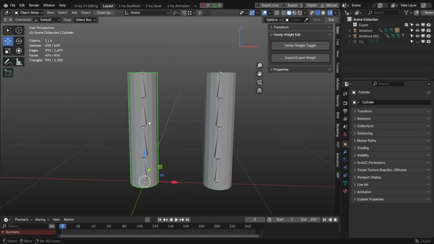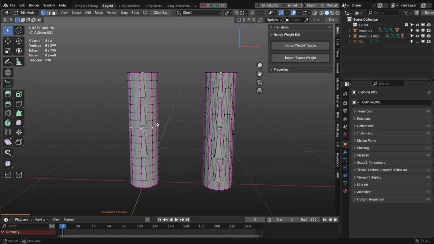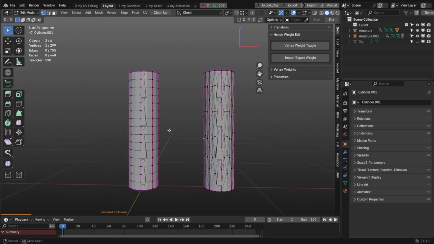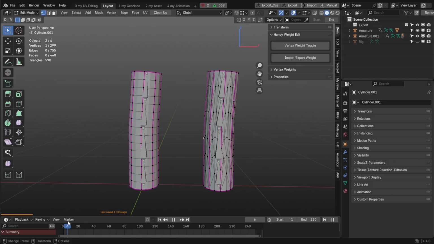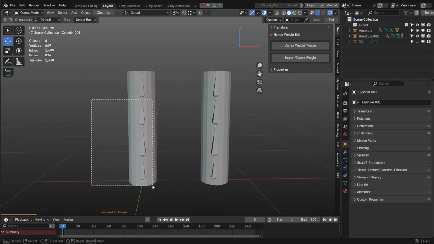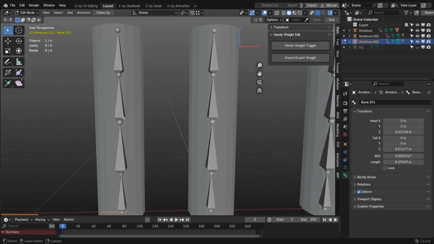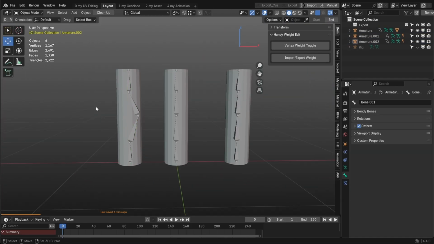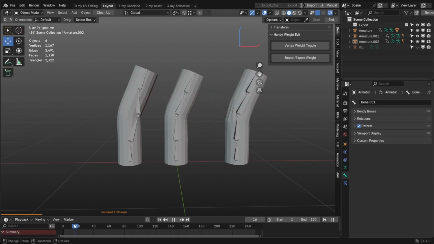Before we start, I'd like to mention a few things that could make the whole process a lot better. Edge flow matters. In these two meshes with different mesh topology, the deformation on the left is much better than the right one because of the better edge flow.